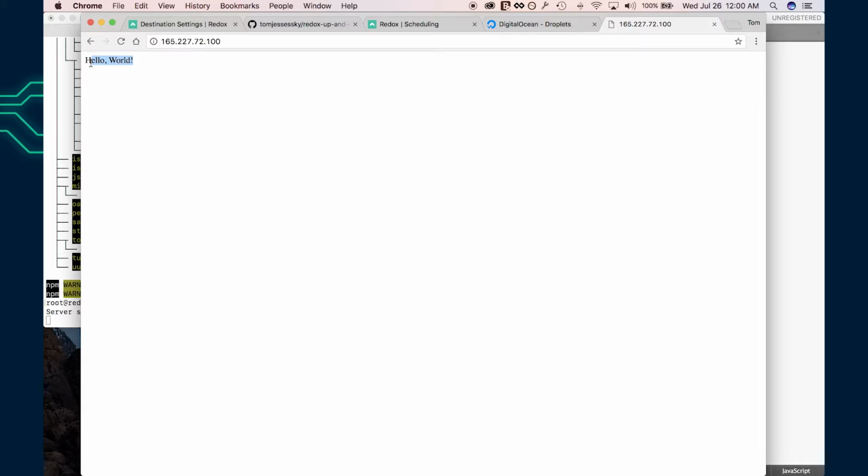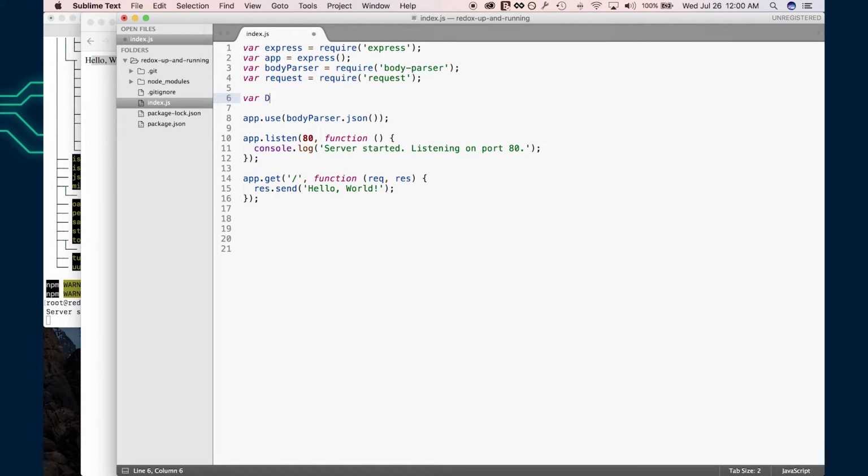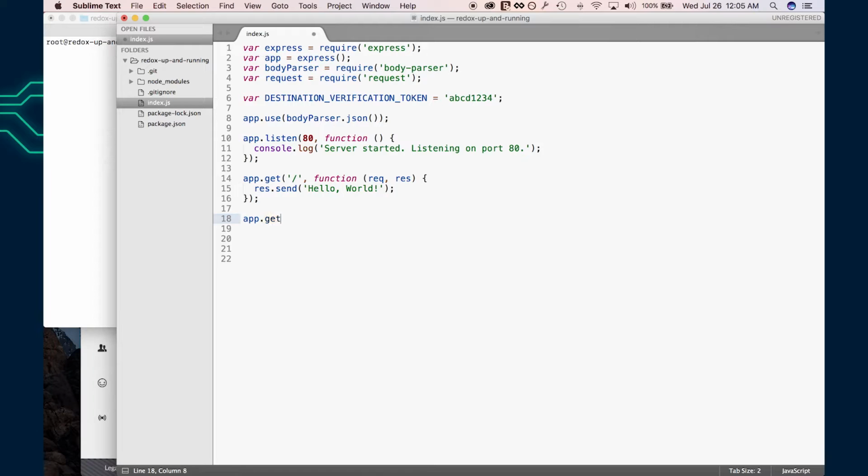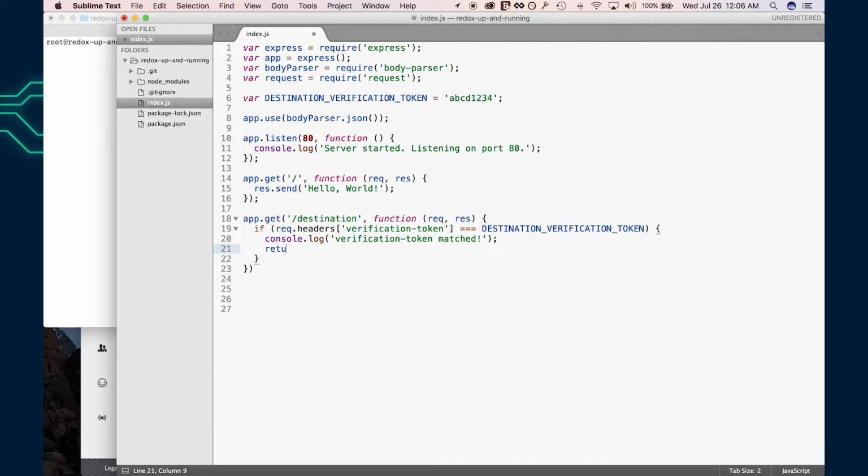Back to our local code editor to set up the code we need for our destination. The first step in creating a destination is to verify the endpoint. To do that, we have to listen for a GET request from Redox, make sure the verification token that Redox is sending in the headers of that request matches the verification token that we defined, and then return the challenge string that was sent.